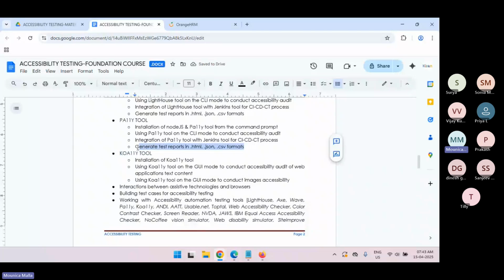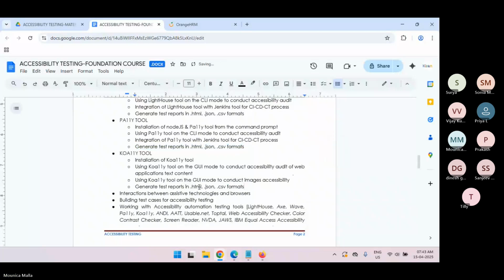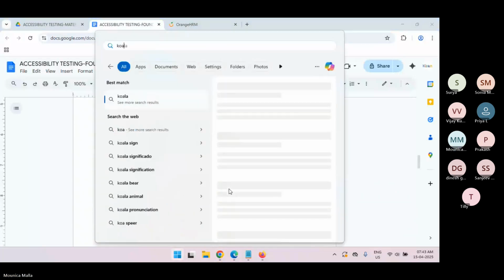Then we can also generate test reports. It supports a couple of formats. I don't remember the formats, but I think it supports them.